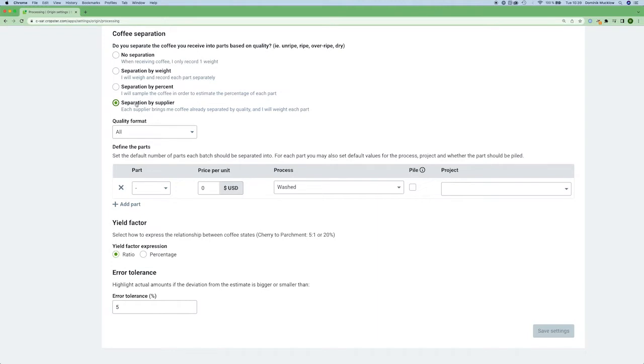For each of these options, you have to choose the name of the parts, and this is also controlled by the quality format. So you can name your parts based on cherry ripeness, whether they're export or local grade, primary or secondary, superior or inferior, or you can choose to use a letter, A or B, or a number, 1, 2, 3, 4, and so on. Let's choose cherry ripeness.